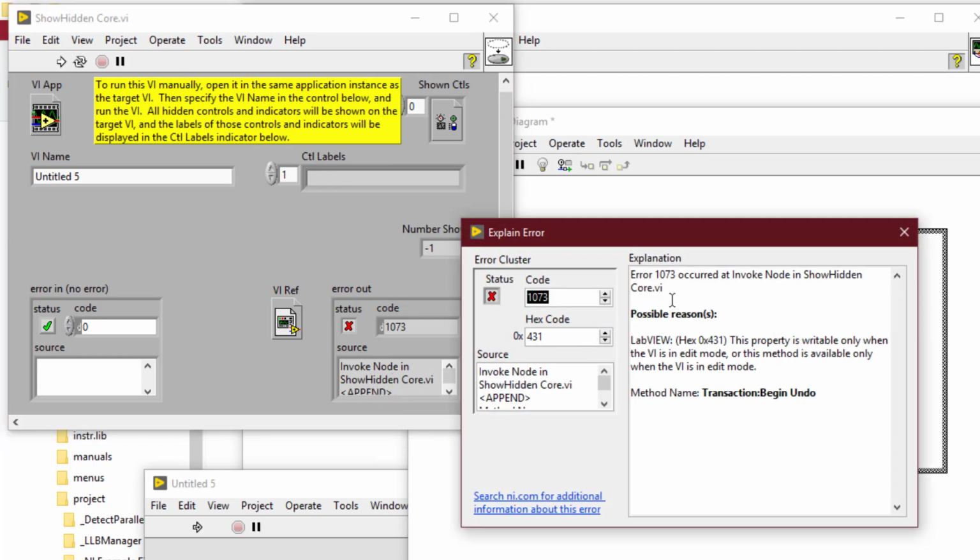And the error says, error 1073 occurred at invoke node in ShowHidden Core VI. Possible reasons: LabVIEW, this property is writable only when the VI is in edit mode, or this method is available only when the VI is in edit mode. Method name, transaction begin undo.